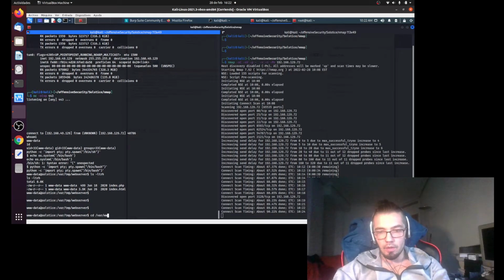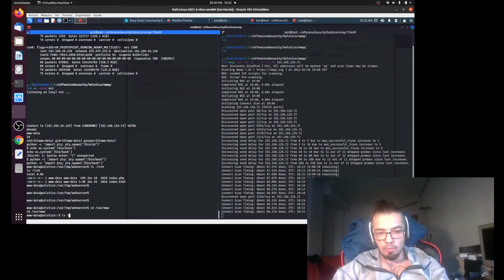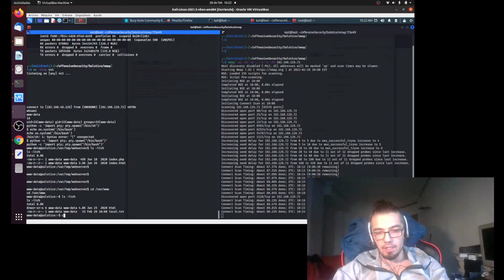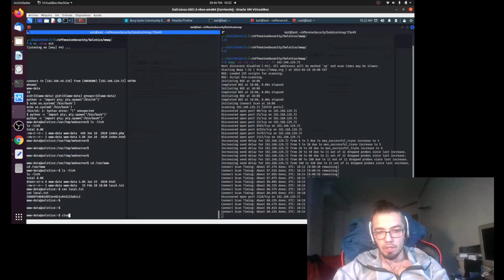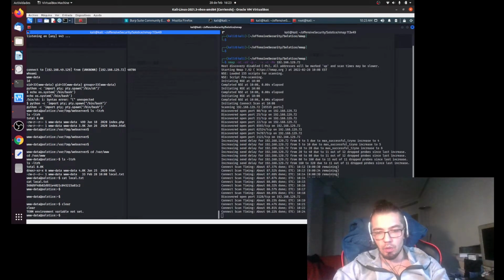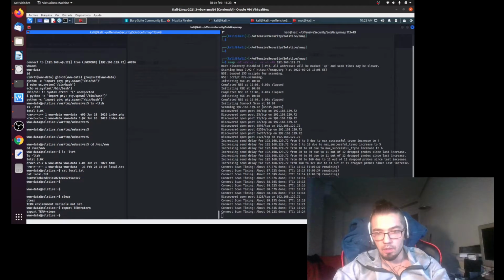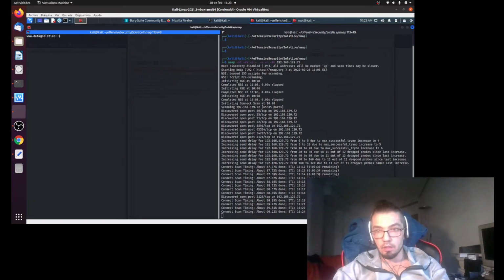So www-data. This is the local.txt. Clear. So export TERM=xterm. So clear. Yeah.